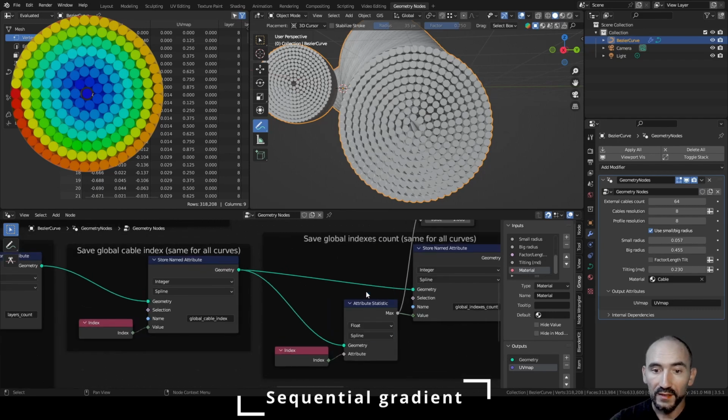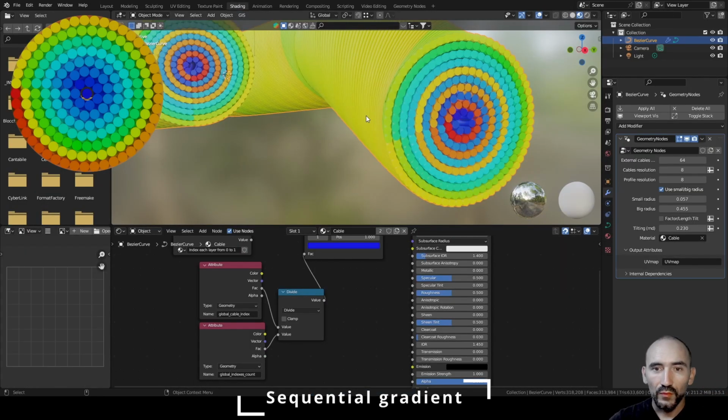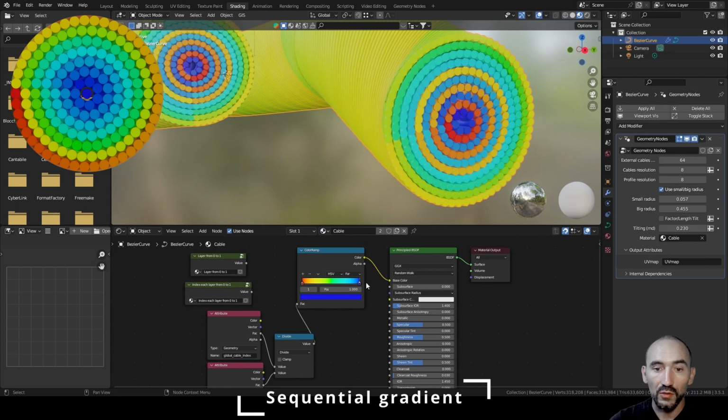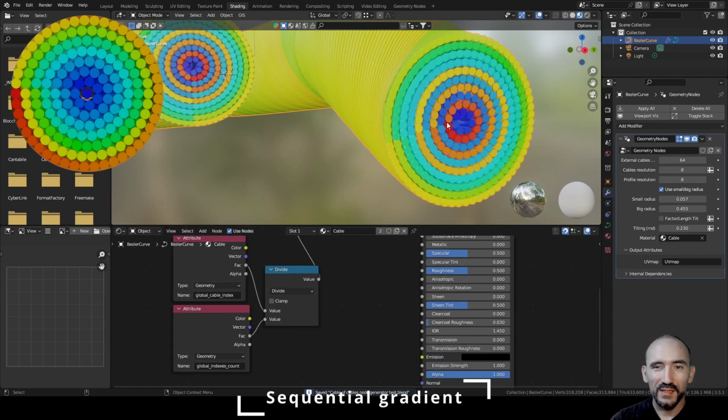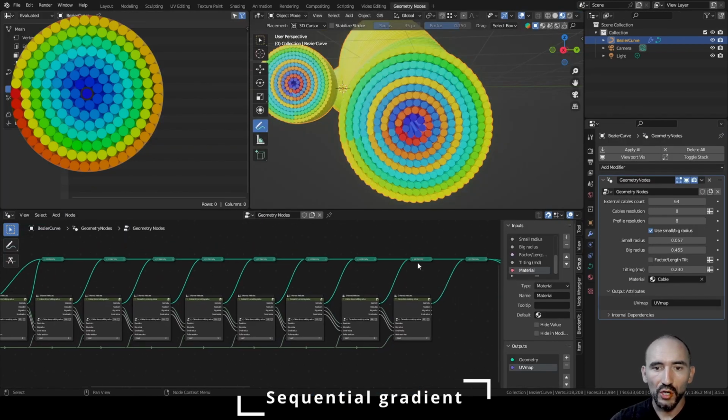We need to set a spline parameter here because we need to save the information for each single spline of the sub cable. And now if I go in the shading, we have a better representation of the gradient because I have all the colors from this color to this color, but I have another issue, and this is because I have this join geometry sequence in a not correct creation from Blender.